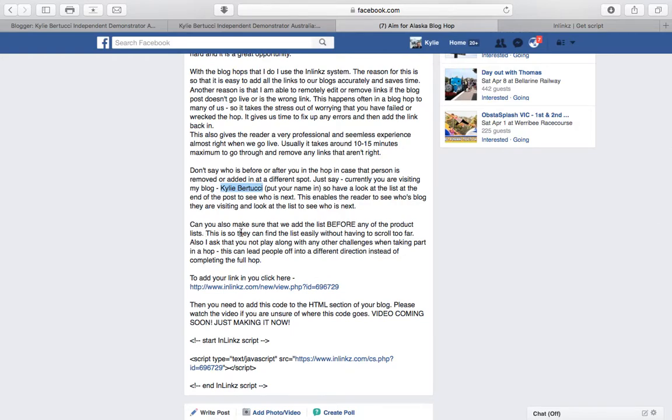Another thing too, can we make sure that we add the list before any product lists? So if you have one of those product lists, like Tams, or I think it's called My Stamping Buddy or something like that, just make sure that you add this code before your product. Now I'm going to show you exactly what you need to do to add your link and to add the list. This code is what's going to add the list.